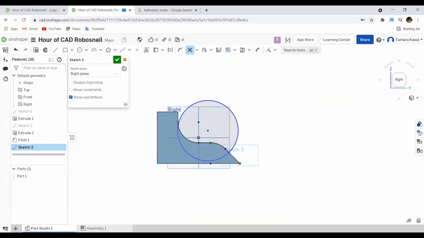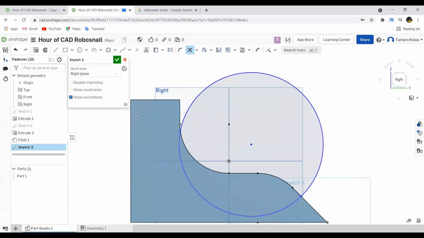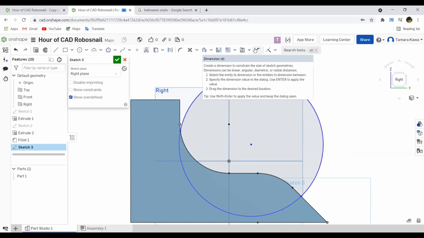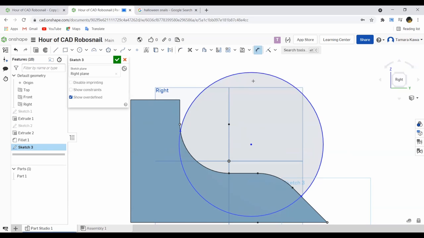Do not trim any segments of the circle yet because we still need to define its size and its position, which we're going to do now. Don't worry if you missed the trim step. We're going to do some more trimming in a bit. So we're going to go to our dimension tool.